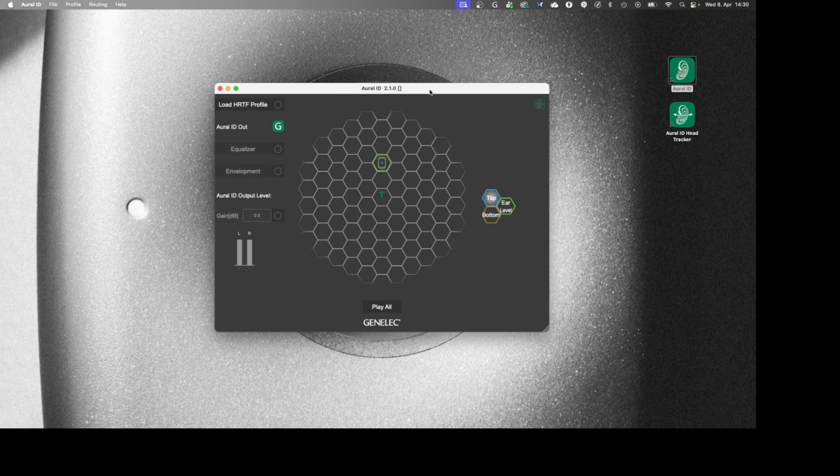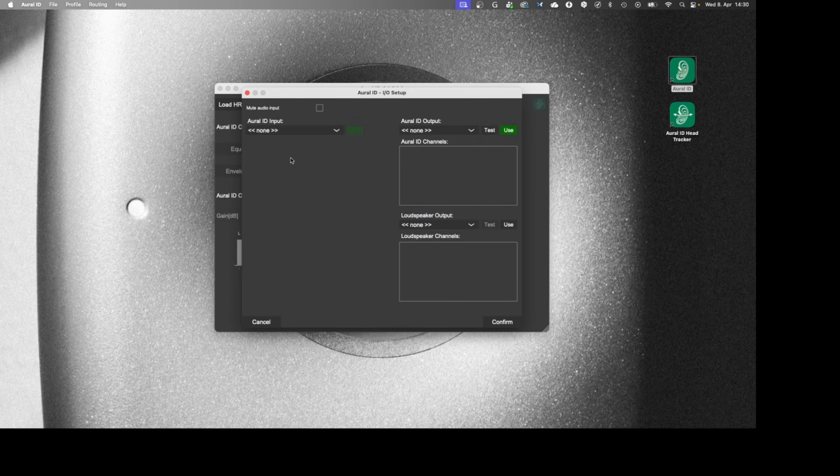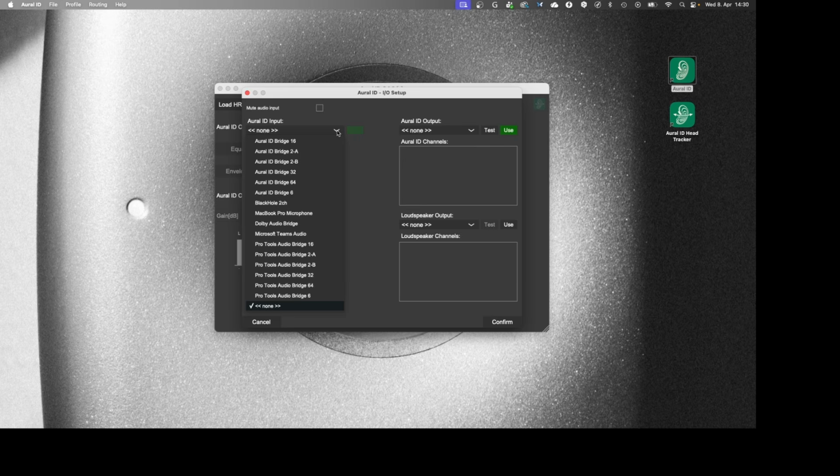After installation, launch the application and allow access to your Mac's Documents folder and microphone input. Open I/O Setup from the routing menu. The Aural ID application includes a virtual sound card called Aural ID Bridge, enabling flexible audio routing. Select an Aural ID input. This can be any Aural ID bridge that supports your required channel count.